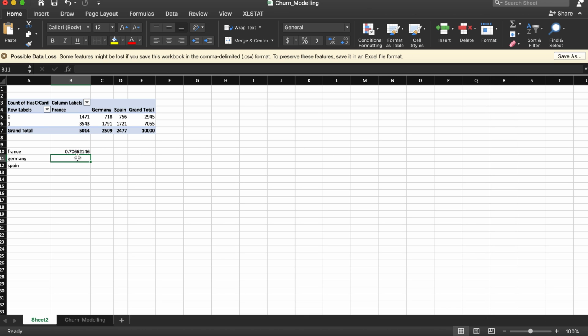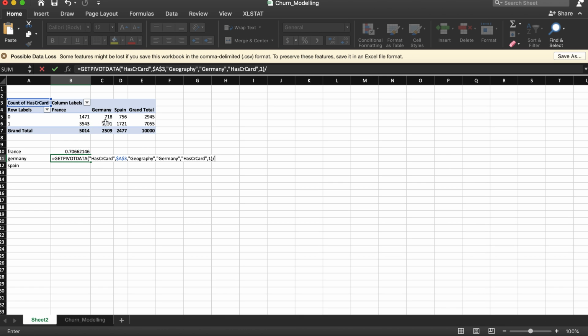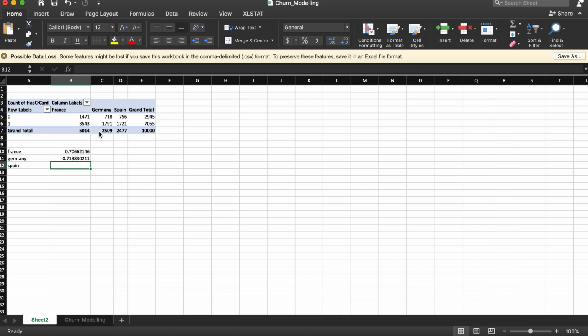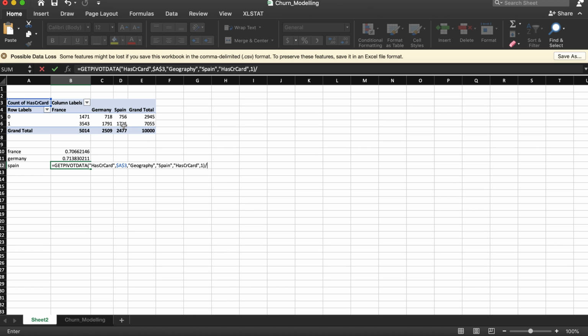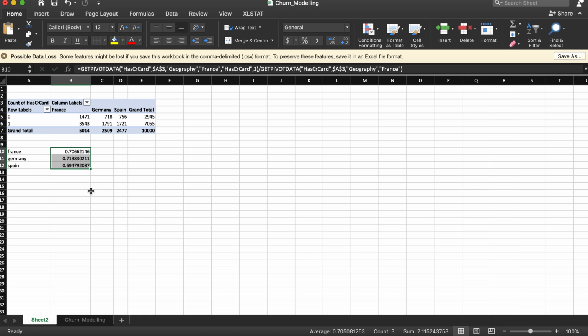Right, so 70% of people in France have cards. 71% of people in Germany have cards, and oops, that's the wrong one. That's incorrect. Equals this divided by this. And 69.4% have it in Spain. So these all look very close together. Maybe it's actually the exact same.